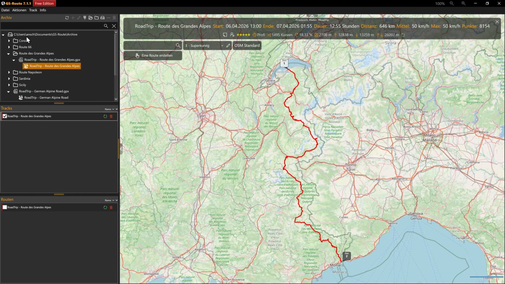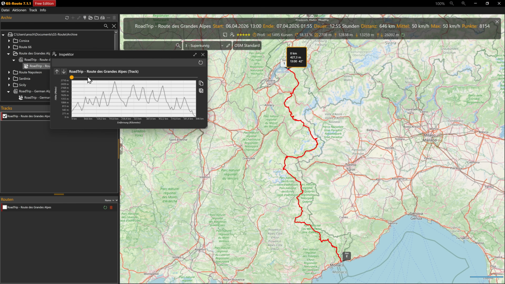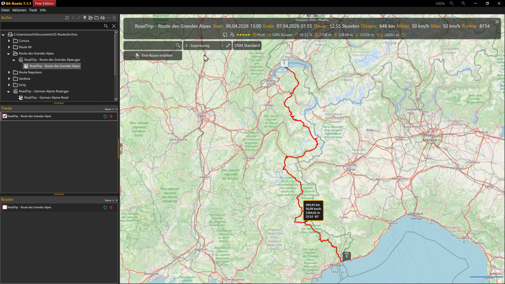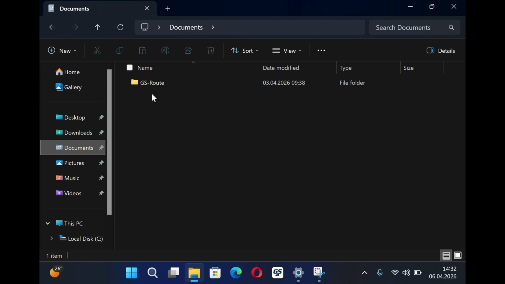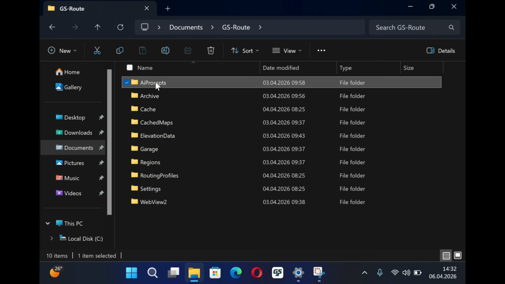GS Route is an app for Windows PCs and tablets. To install it, open the Microsoft Store, search for GS Route, hit install, and a few seconds later you're ready to roll. On first launch, the app creates a GS Route folder in your documents. That's where all the magic happens. Settings, cache map tiles, AI prompts, everything.